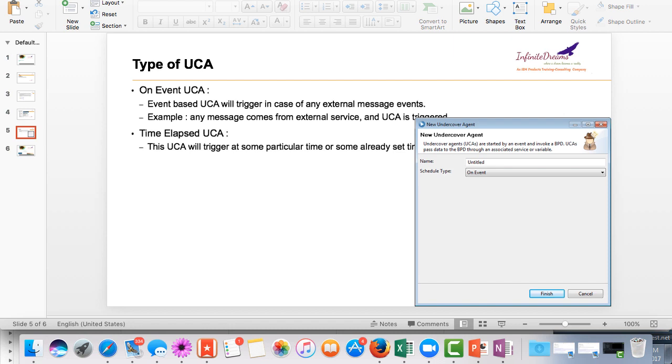Now in my use case, I'm going to create a sample business process, and this business process will be started by a UCA from some external system. Whenever the message comes from the external system, I'm going to invoke this UCA, and the UCA is going to start the business process. It will not be a manually started business process.